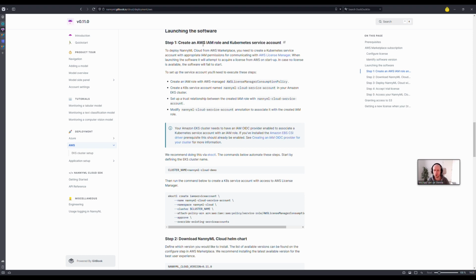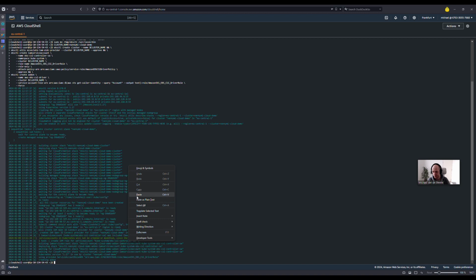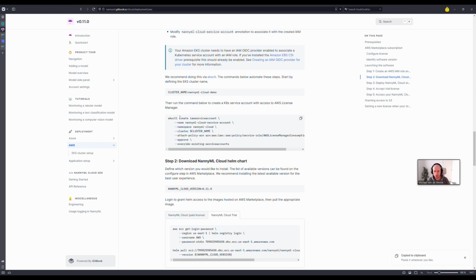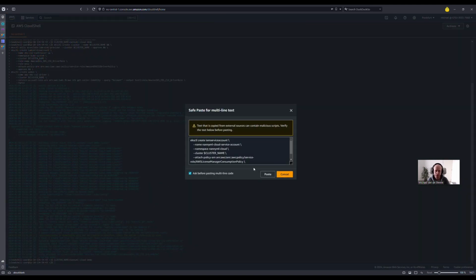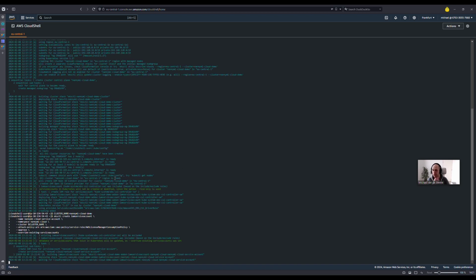So first of all, we need to create an access role to allow nannyML Cloud within the Kubernetes cluster to communicate with AWS License Manager, and this will ensure that nannyML Cloud can use the trial license. So first, I have to, again, define the cluster name, and then I can copy-paste the commands to create an IAM role that will allow the cluster to communicate with AWS License Manager. Again, I have to confirm because it's a multi-line instruction. And this takes usually around a minute.